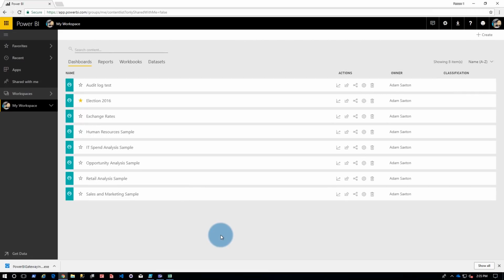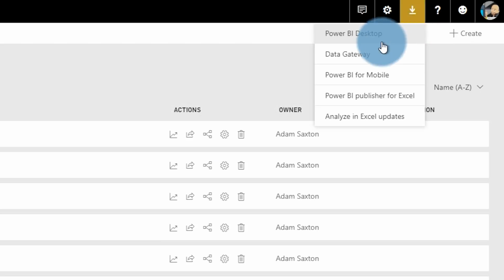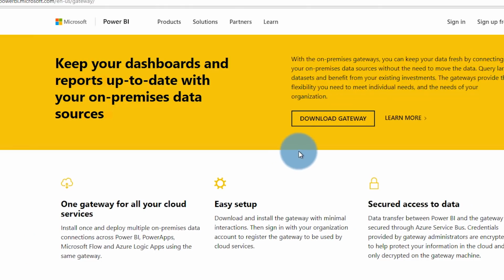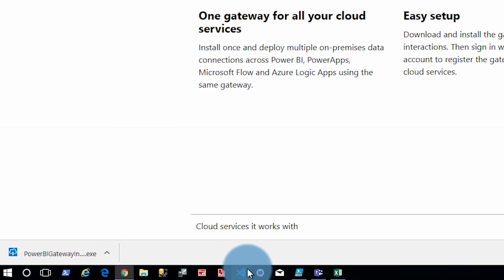So what better way to dig into the on-premises gateway than, you guessed it, let's head over to the computer. Okay, the first thing we need to do is download the gateway. It's kind of hard to install it if we haven't downloaded it. To download the gateway, just go to the little down arrow in the upper right, and then we can choose Data Gateway. That'll take us to the gateway page where we can select Download Gateway. It should be pretty quick. It'll be this Power BI Gateway installer.exe.